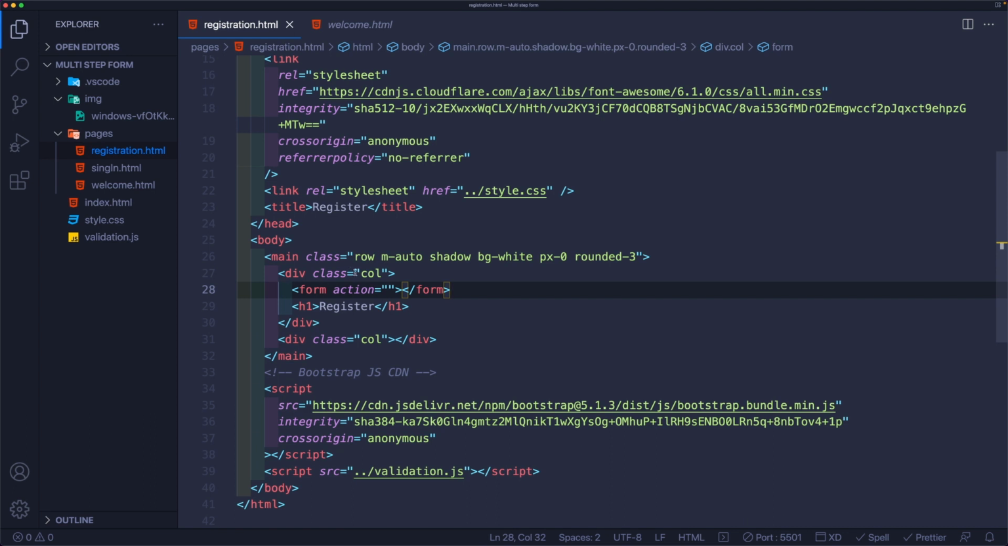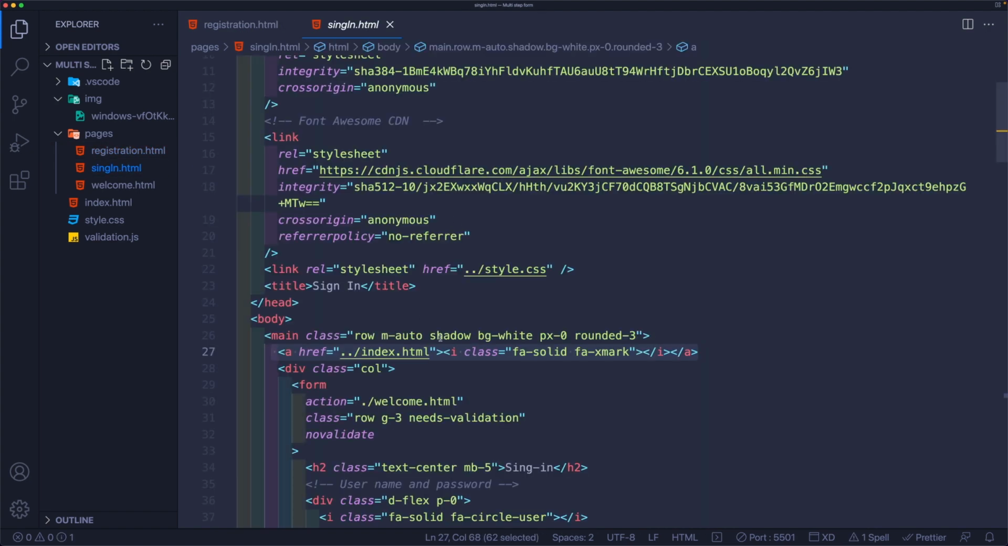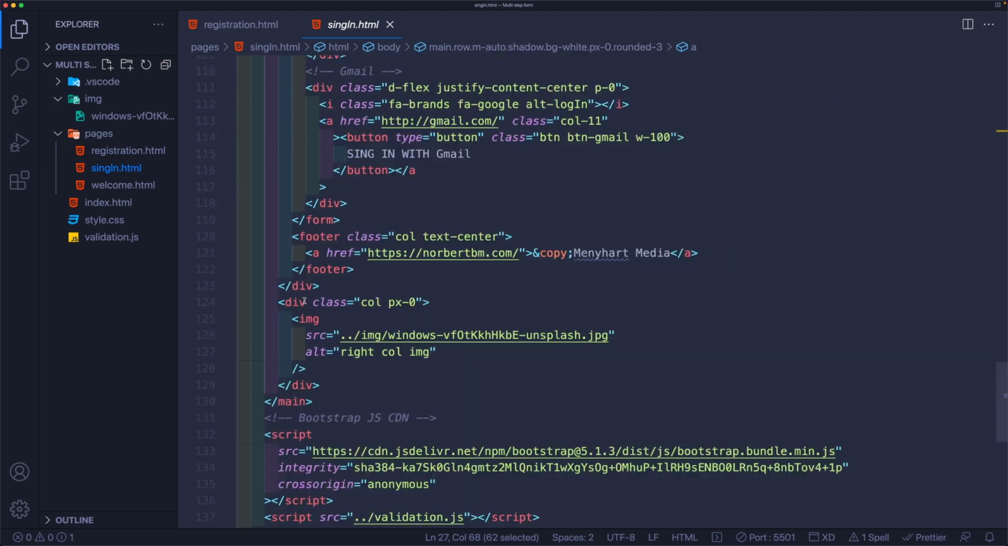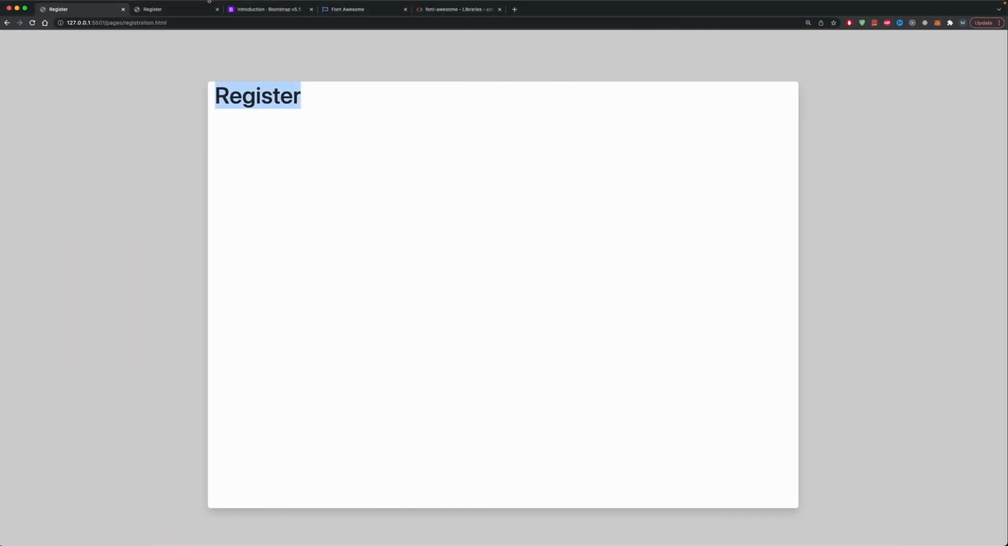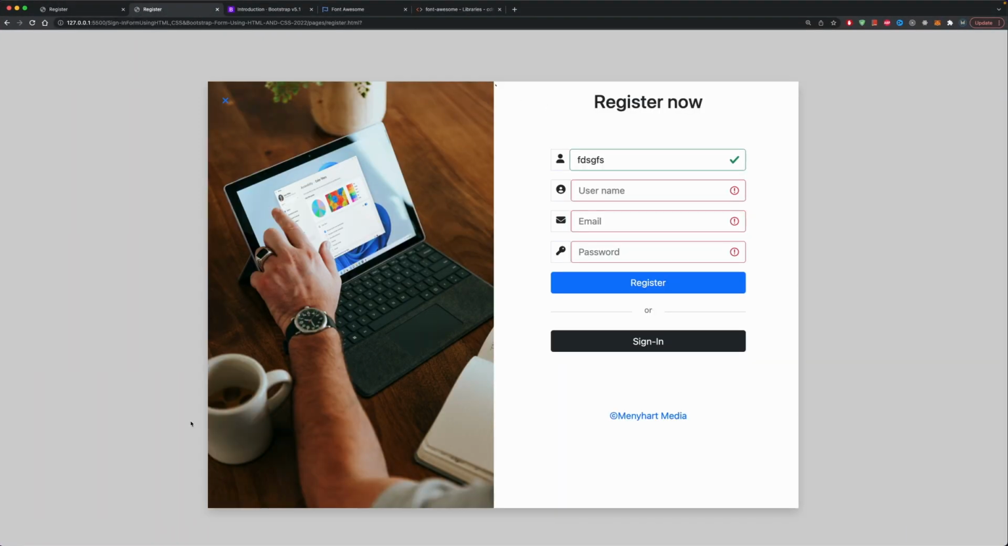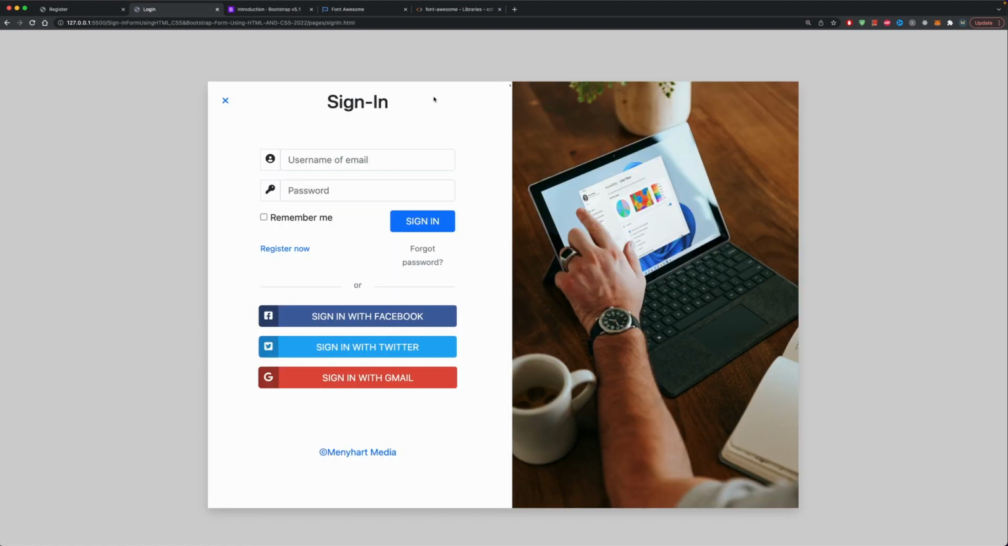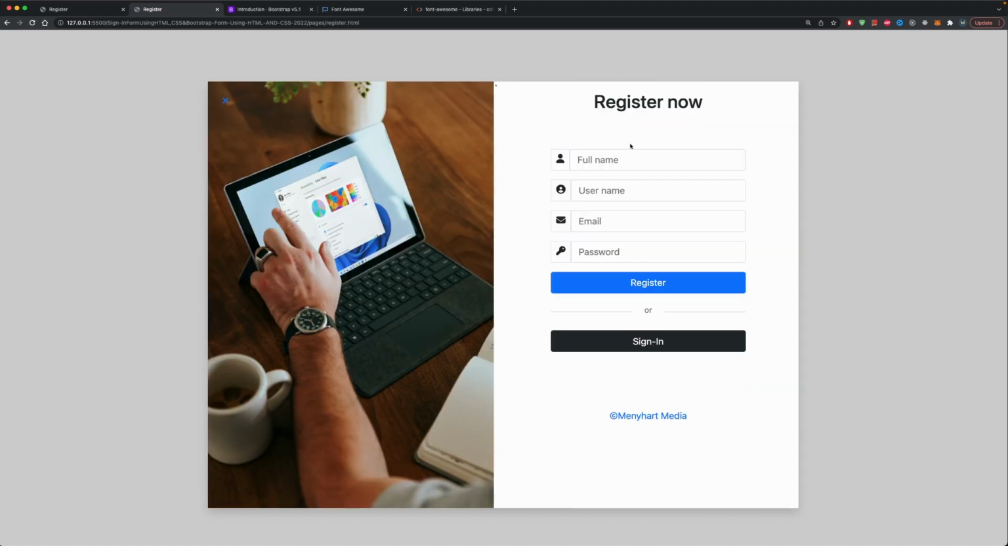Now the first column is for the form, and the second column is exactly as we had in our sign-in form, is for our image, which is basically, if you take a look in our finished project, this image right here. You can find it in the description below. Now the difference between this form and our sign-in form is that the sign-in form has the form on the left side and the registration form has the form on the right side.